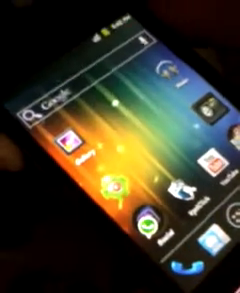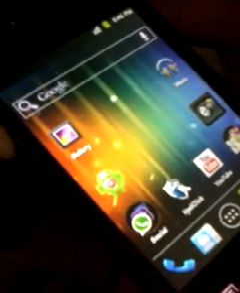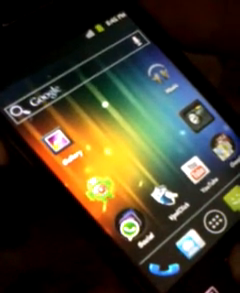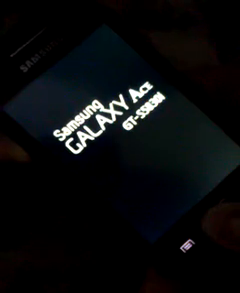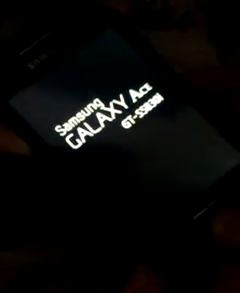I'm going to go to recovery mode by pressing volume up, the bottom button, and the power button at the same time. Now it's in recovery mode. I have to flash ClockworkMod.